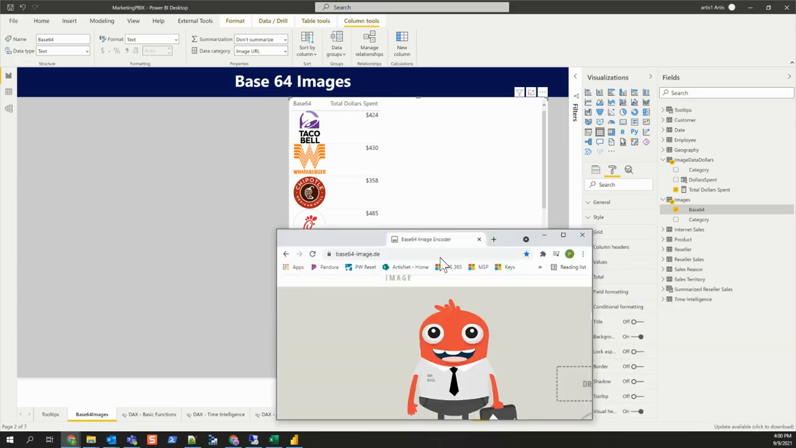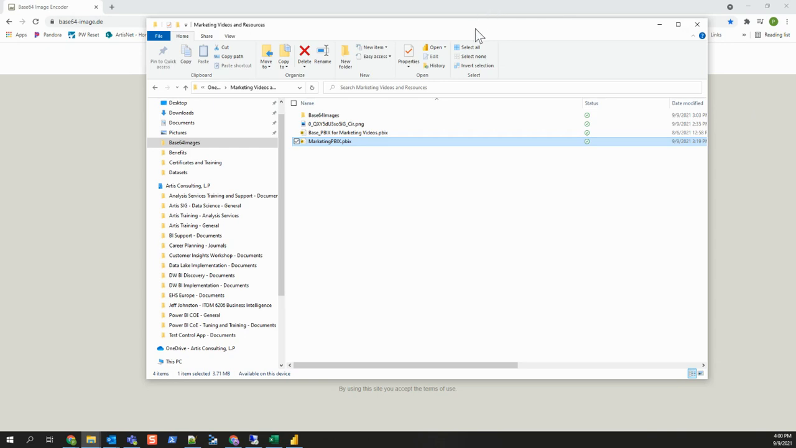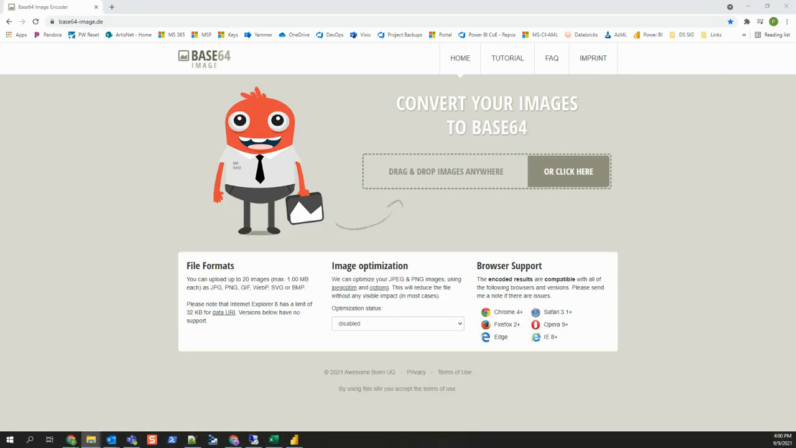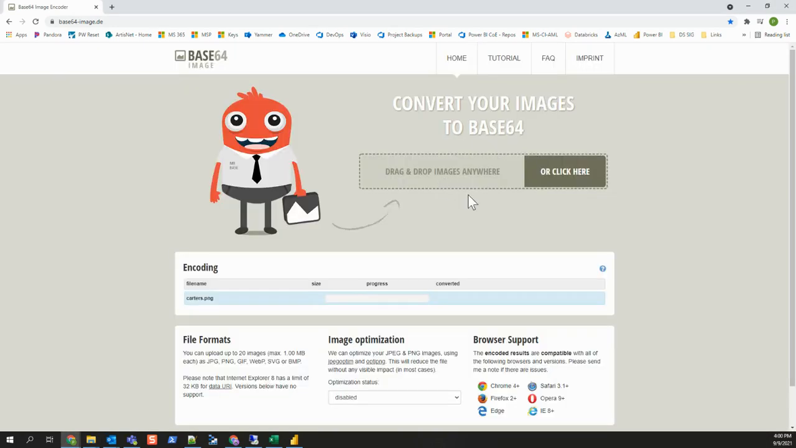So I'm going to drag this handy thing over here. This is just the website that I use for it. There's a ton of them out there. Let me grab an image we can pull in real quick. So we have an image now. We're just going to pull in this one image. This is an image of the Carter's logo. We're just going to drag that right here, and it's going to give us basically the encoded Base64 for that image.